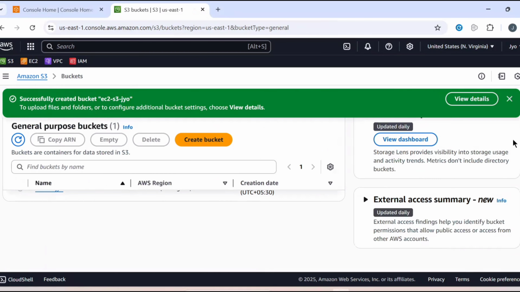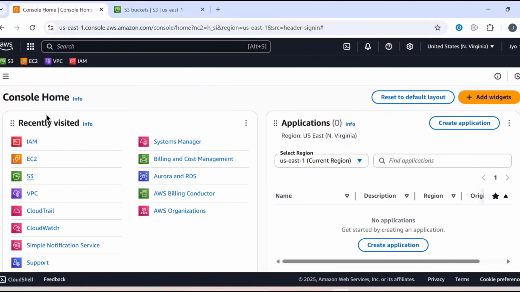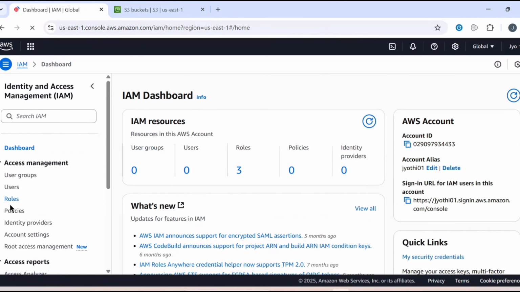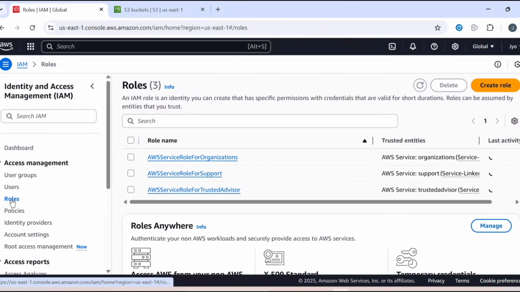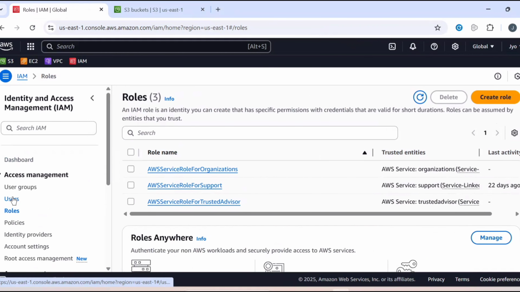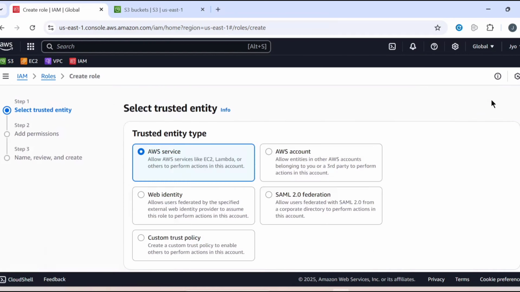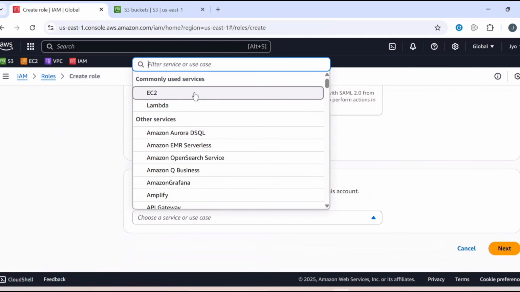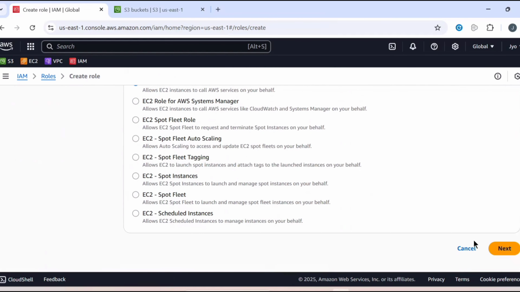Navigate to the IAM dashboard. Try to create an IAM role for the EC2 instance. On the left-hand side we can see Roles, right? Just click on that, create role. Select AWS service as the trusted entity. We are selecting EC2 here. Just click on next.